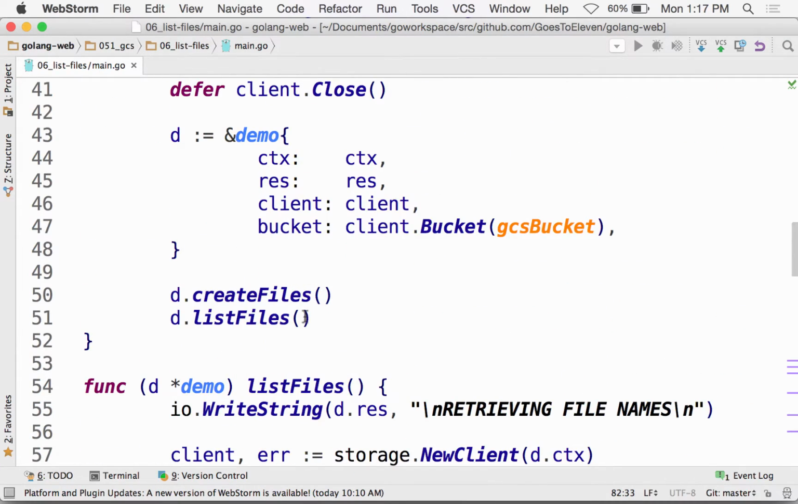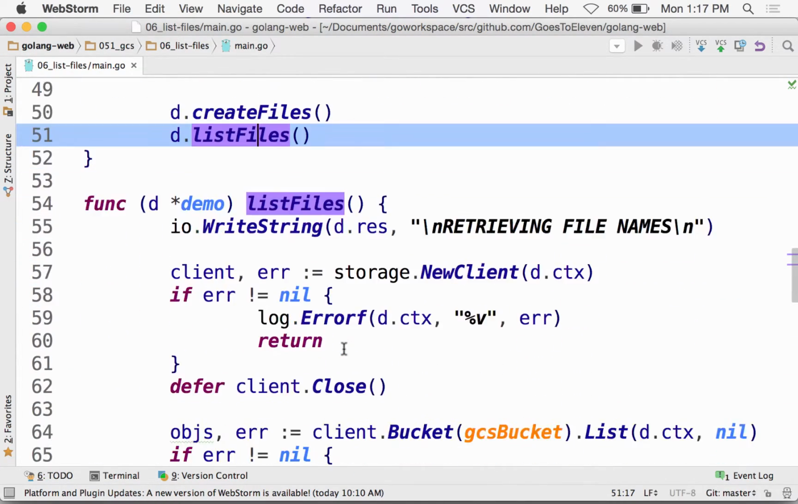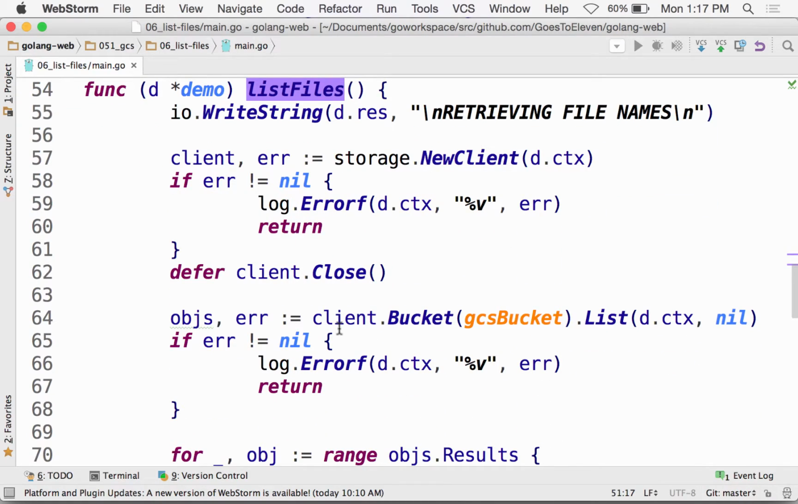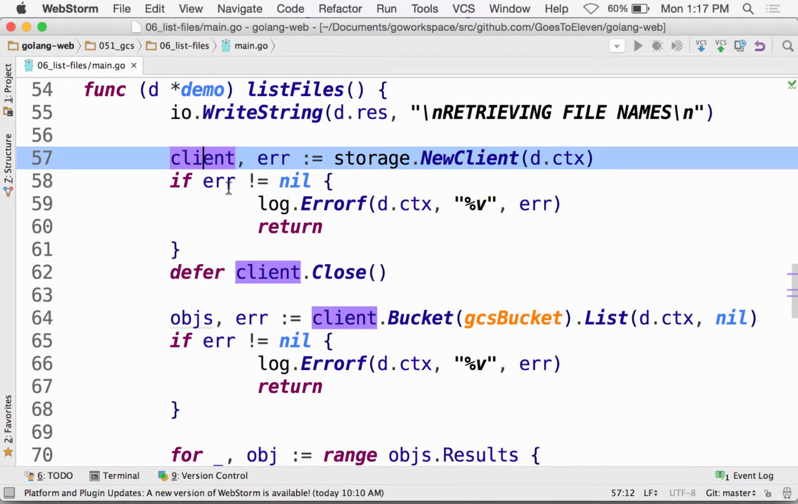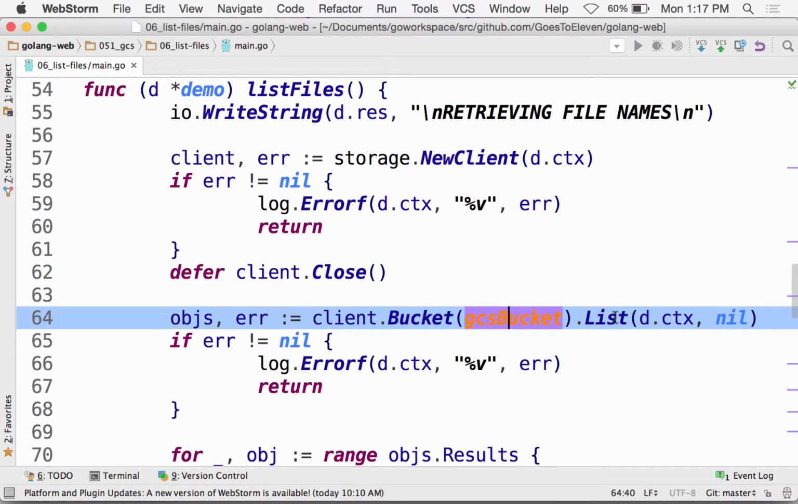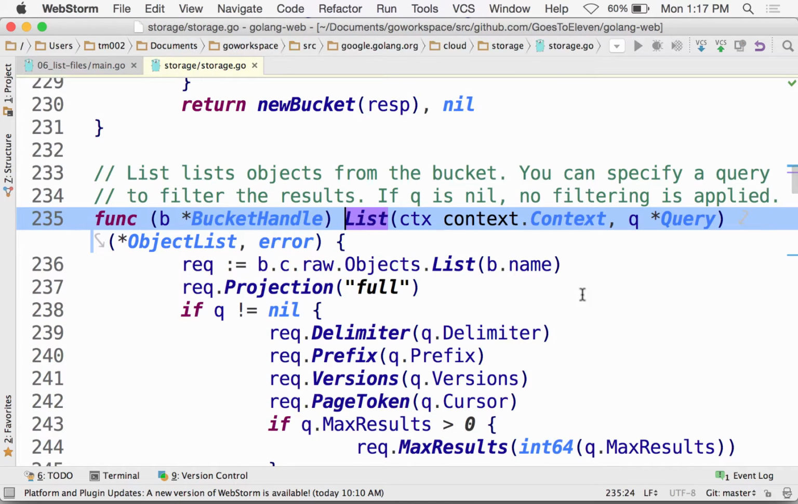And once we create the files, we can then list the files. So we're going to retrieve the file name. So we created a bunch of files. Now let's list them. So get a new client, bucket, and then list. And list gives us a pointer to an object list.